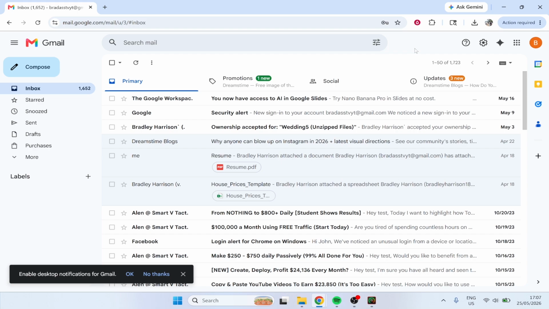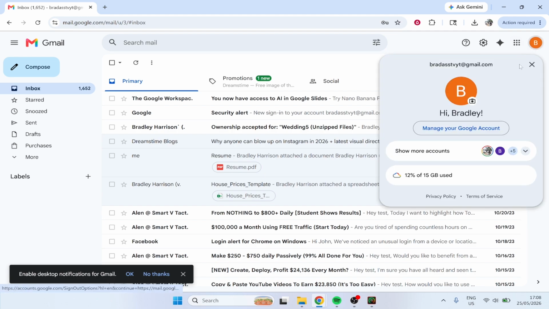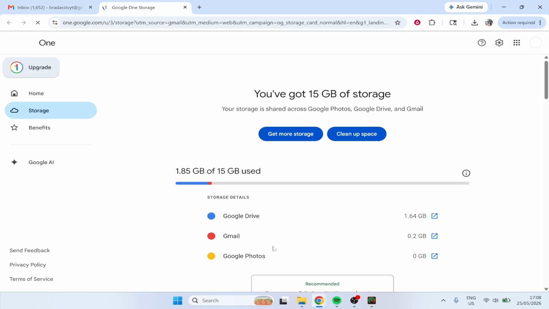In this video, I'll show you how you can clean up your Gmail storage. So what you need to do once you are on Gmail, you can go to your account in the top right hand corner, and then if you look here at the bottom, you'll see how much percent of your storage you've used. You can then go ahead and click on that.